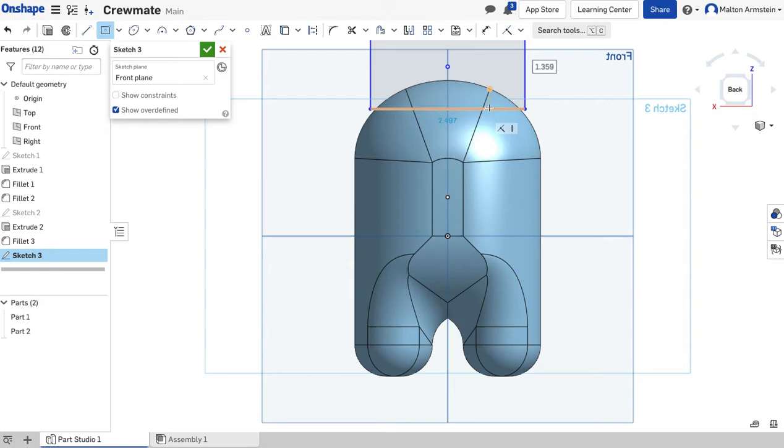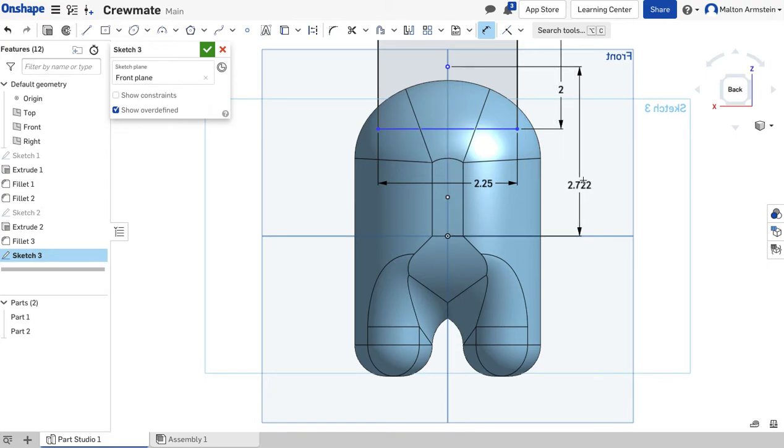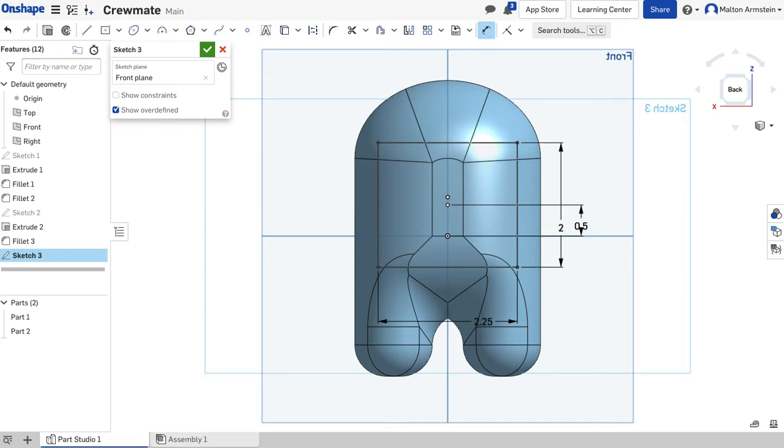Okay, and so I'm going to use this dimension tool now to start adding some dimensions in. So I'm going to click the dimension tool. Let's set this right side to be 2 inches. Let's set the width of this to be 2.25 inches. Okay, and let's set this distance between the center of our rectangle to the origin. Let's set that to be 0.5. Enter. Okay, so it should look something like that.